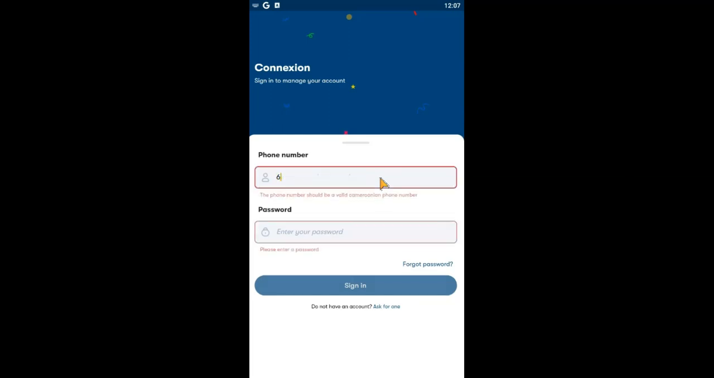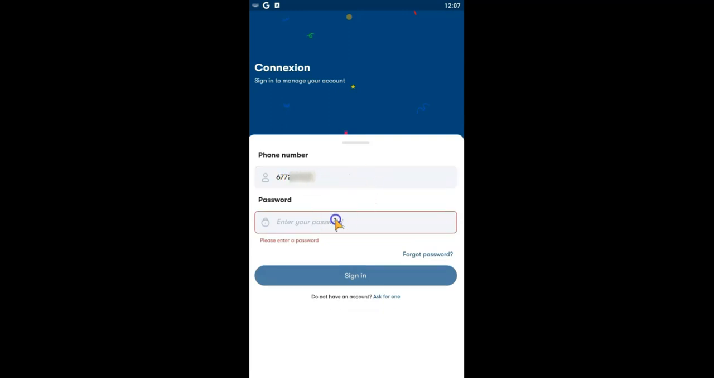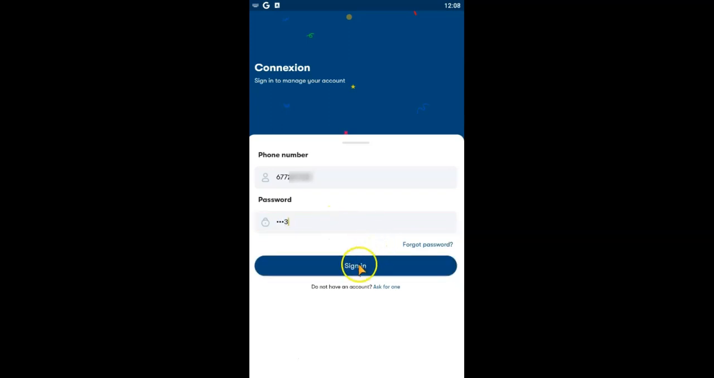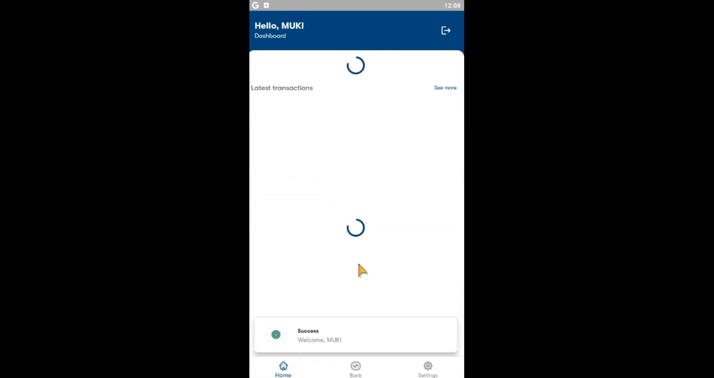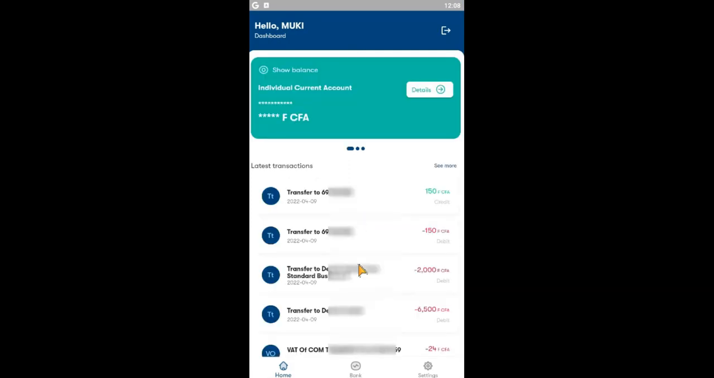So I'm going to go with my phone number 67. I'm going to go with the password that was sent to me once my e-banking feature was enabled. I'm going to sign in, and there it says welcome. I am in the application, and right here, because I have already done some transactions at the level of the institution, you can already have the list of transactions right here.